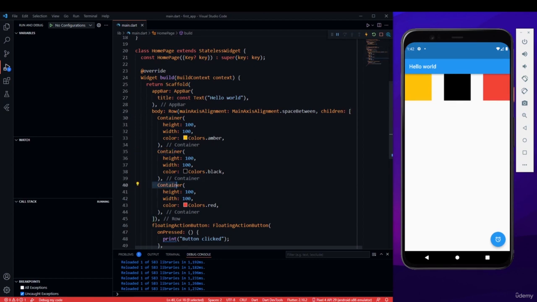Okay, so there are different properties as well, and you can explore them on your own. Now let's quickly see what columns are in the next video.